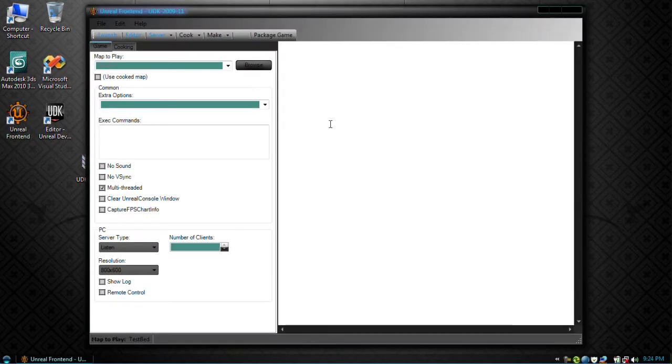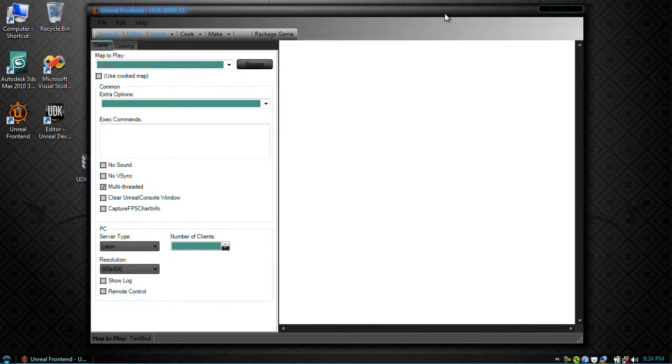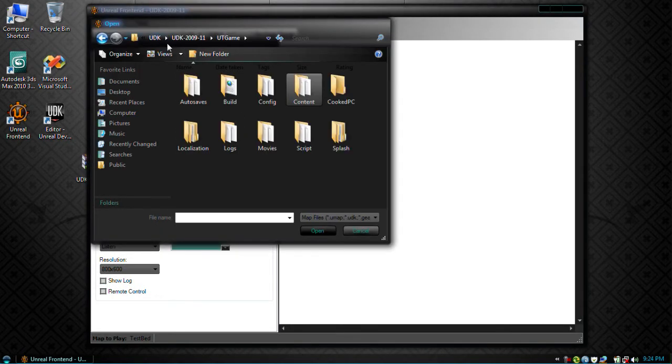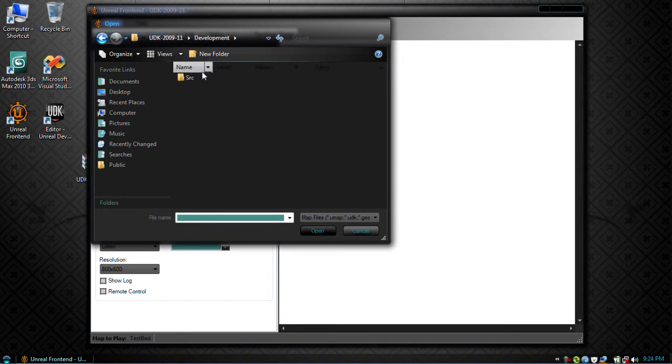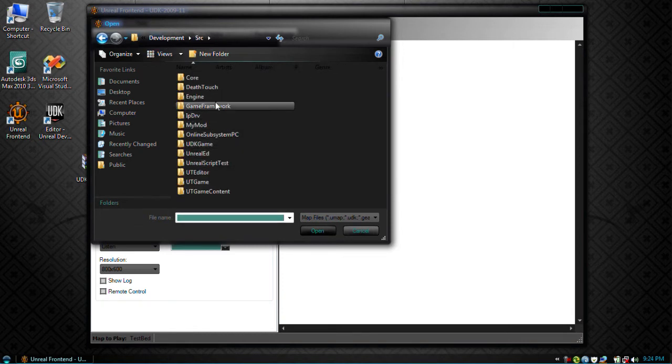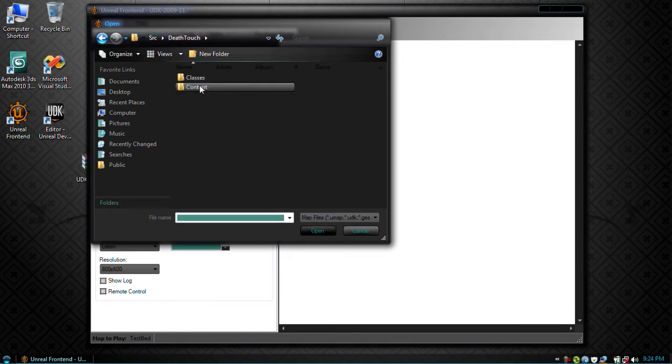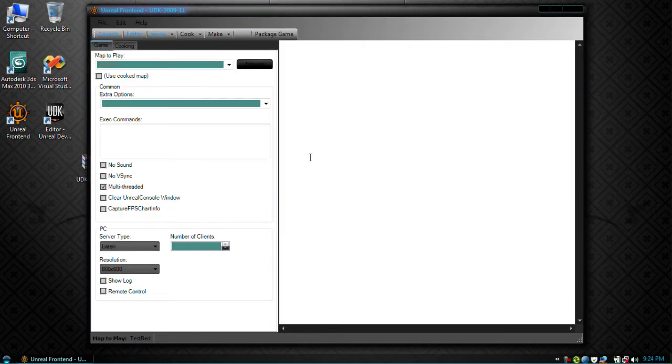So here, you should have the front end. It should look something similar to this. Now, what we're going to do is browse to our testbed level, the one we just made. So go to your development source, content, packages. Okay, so after that's run, we're going to launch it on PC.